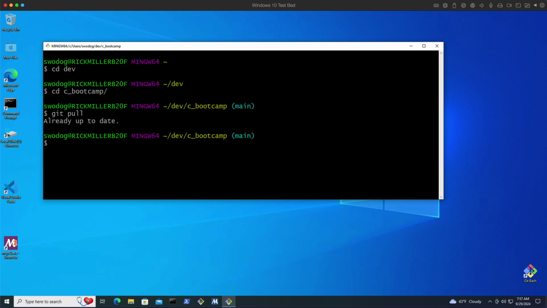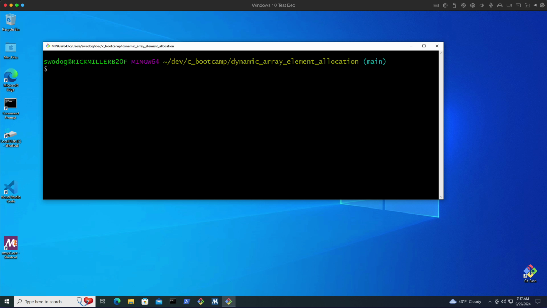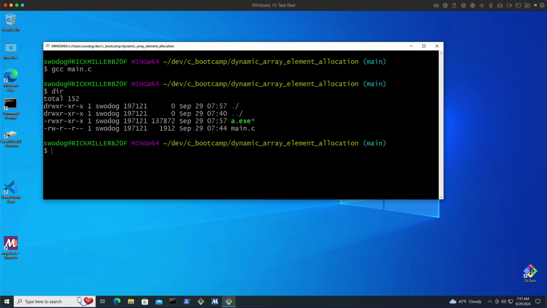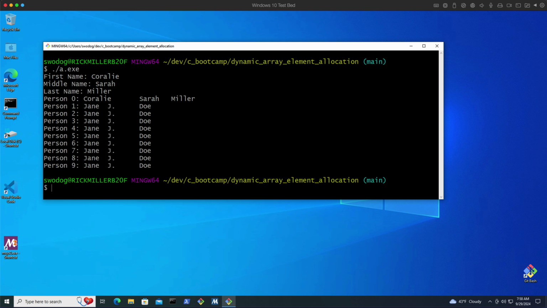Okay, so change directory to dynamic allocated. Okay, so clear the screen and gcc main.c. Okay, and do a dir. All right, so we have a.exe on Windows, right? So clear the screen, ./a.exe. All right, so it works.